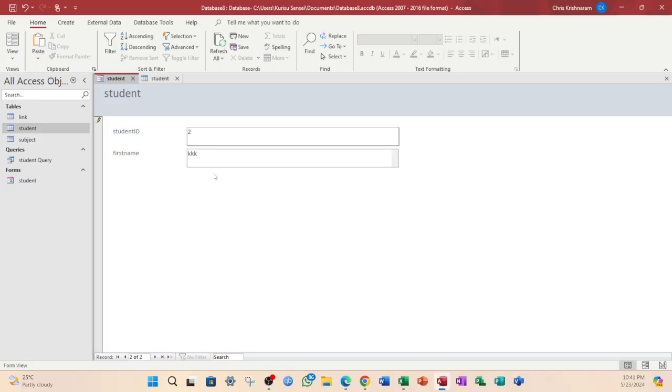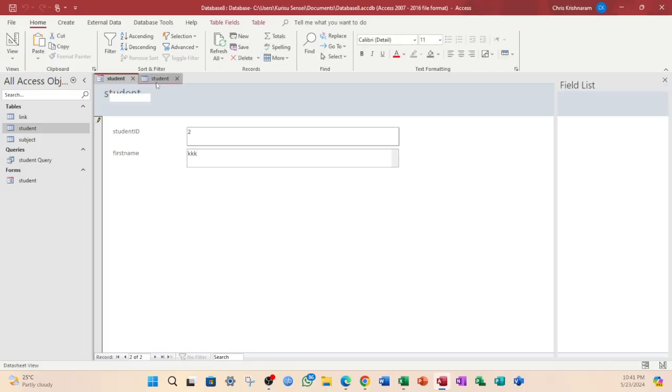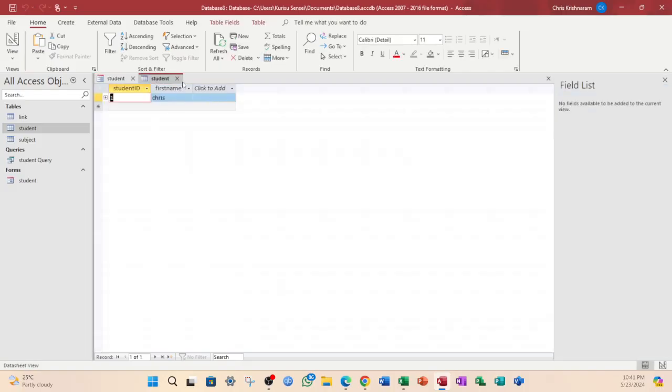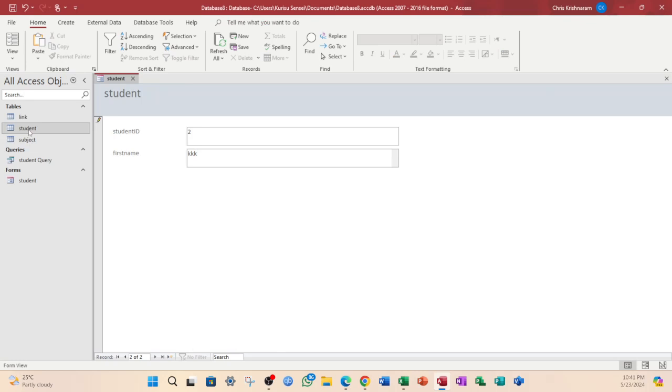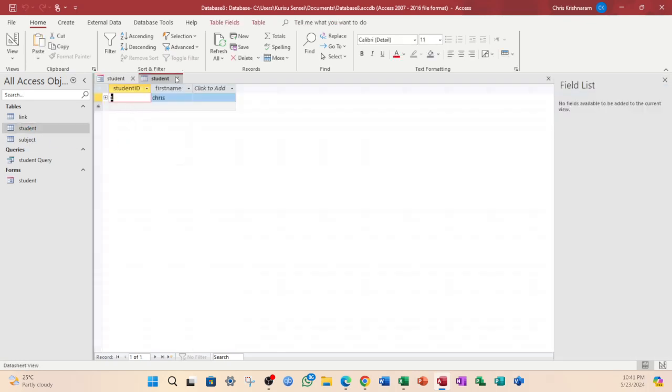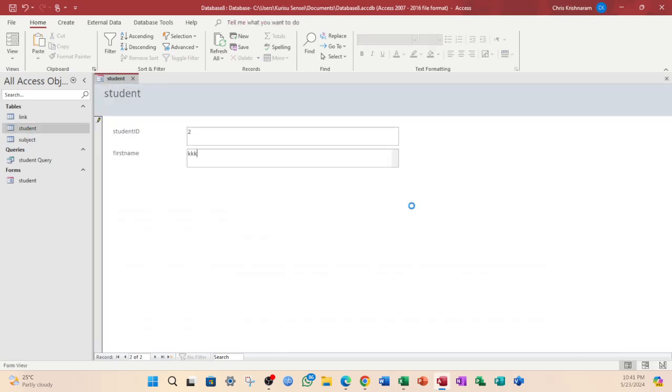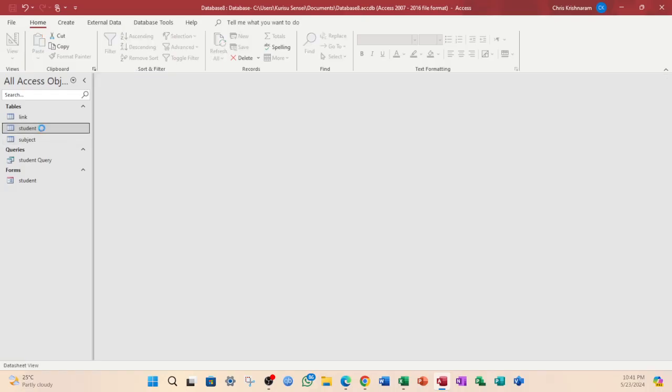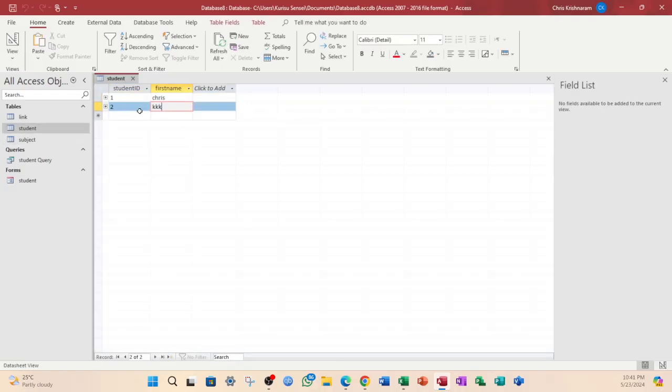So we added information via the form, but we go back to the table. Now this just needs to be updated. I notice, oh, I didn't save the form. Save. Let me close the form, open the student table. I notice the information is inside of the table. So the form and the table are linked together. Whatever you add to a form updates in the table. Whatever you add to a table is also updated in a form.